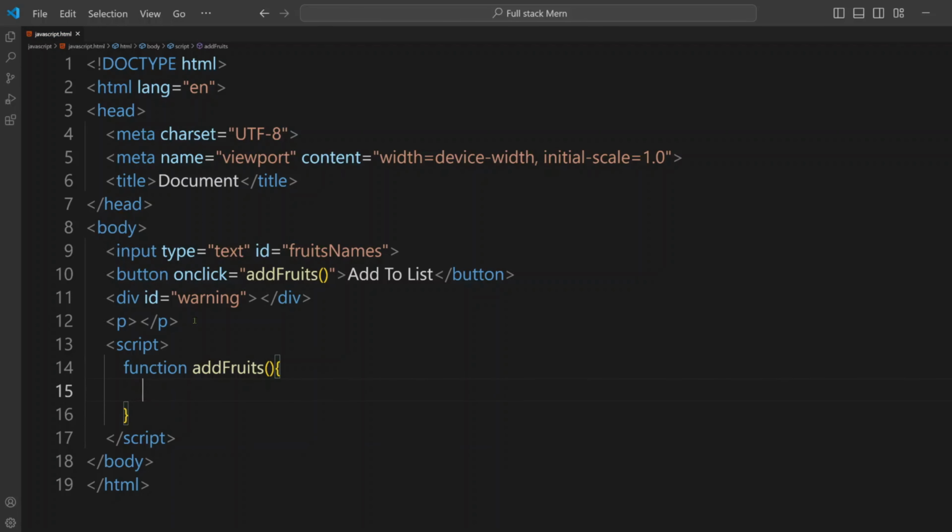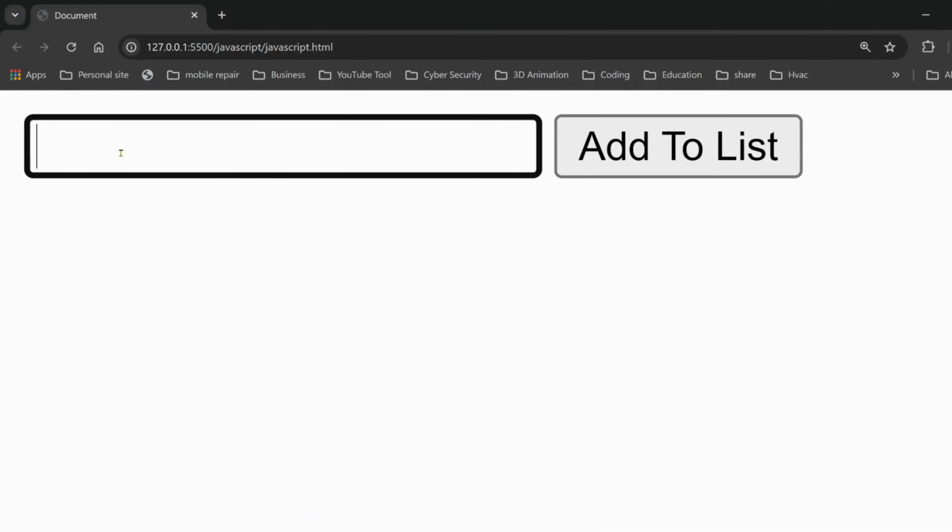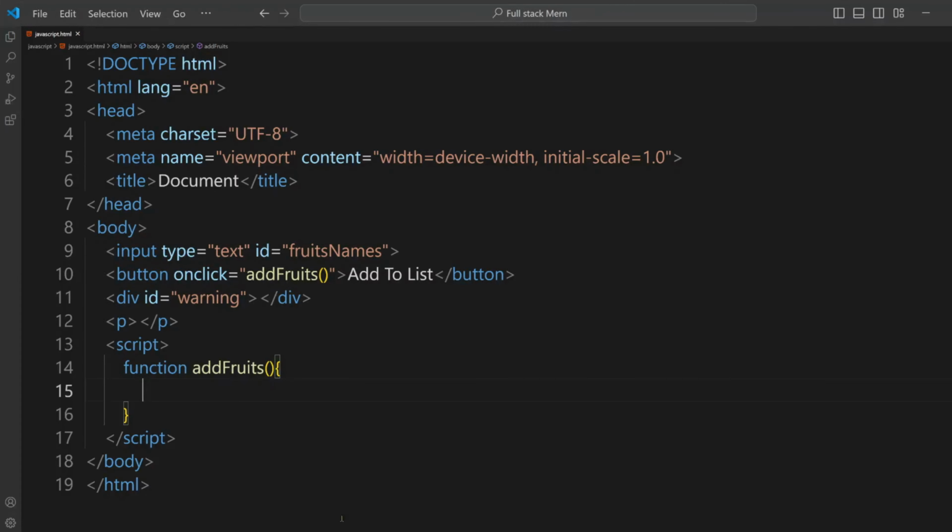So what we want to do is when the user enters something and clicks on add to list, we have to grab whatever value the user is going to put here. We're gonna grab that value and we're gonna show it right here with the message. So that's what we're trying to do. So when user enters something, we have to grab that value and show it right here. So let's see how we can do it.